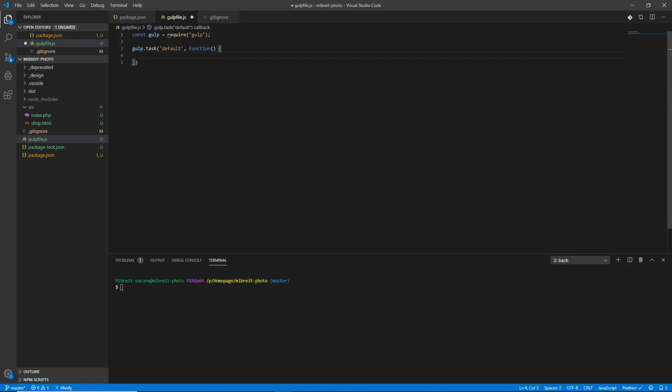And for simplicity's sake, just to check if it works, we'll make a console log: "This is the default task", and see what happens now if we run gulp in the command line.